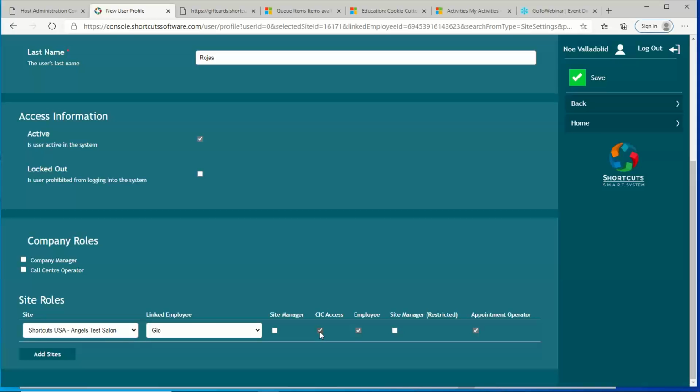Some locations only give CIC access to receptionists, for example. So a receptionist that has access to a tablet, an iPad, or a Windows tablet, or an Android at your salon or your spa can just use that instead of the main computer to bring up the customer, bring up their client card, update their information, update their contact details, or possibly access custom forms. So that's CIC access.